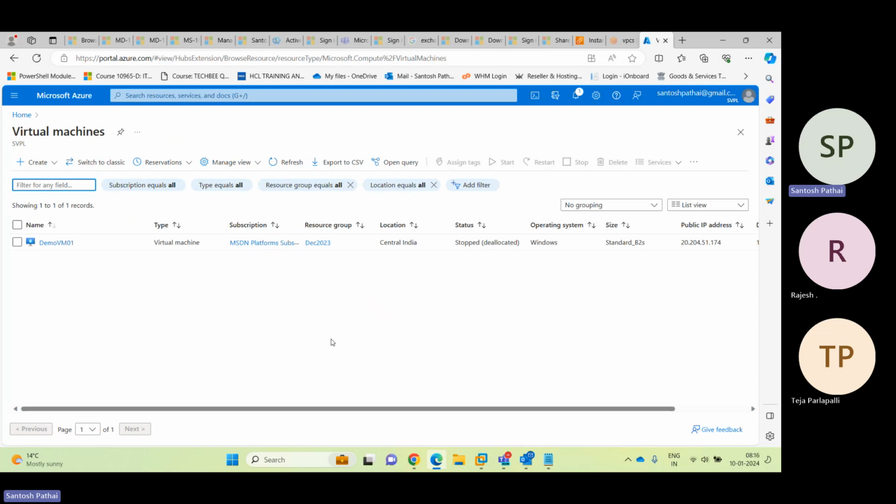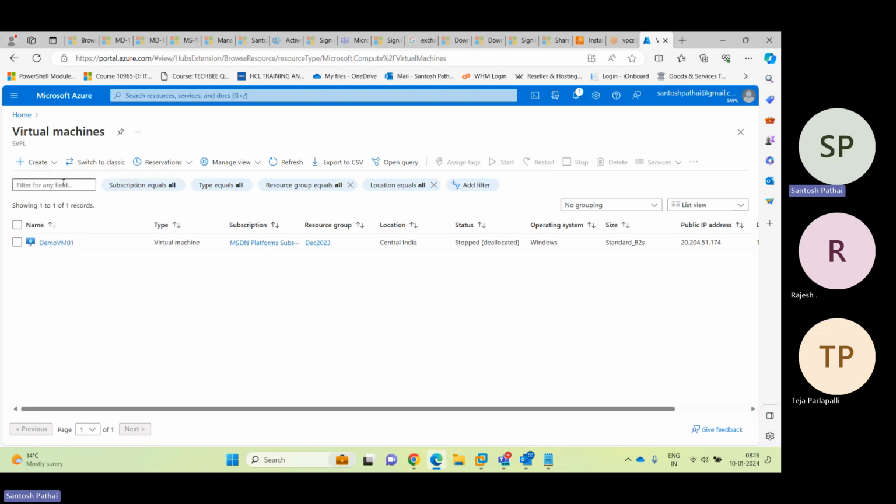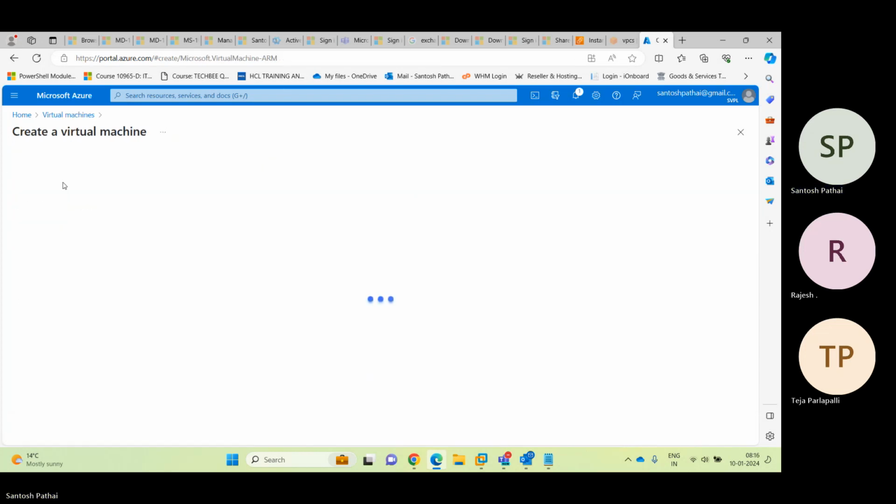So we'll be building up a Linux web server after deploying the Linux VM, and we'll try to access that web server over the internet. So let's move and create a Linux virtual machine. I'm going to select Azure virtual machines on the create button.